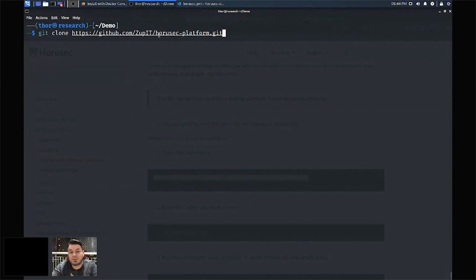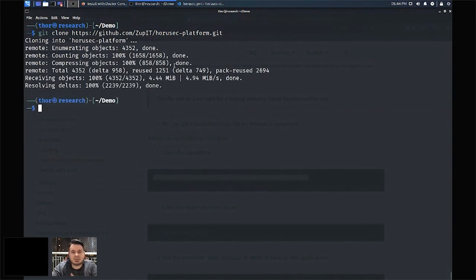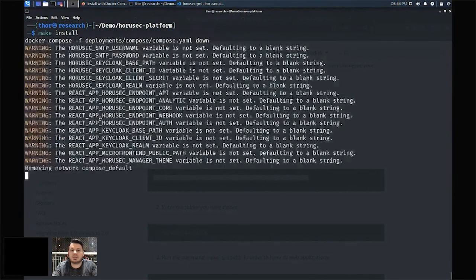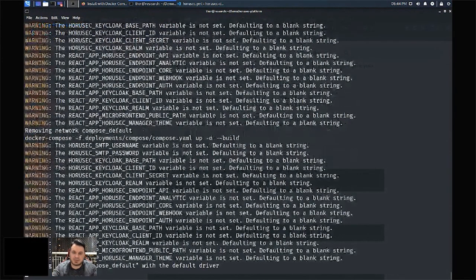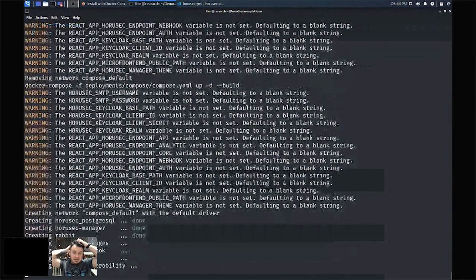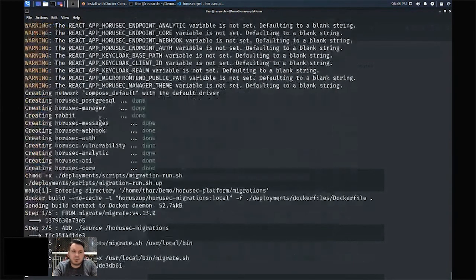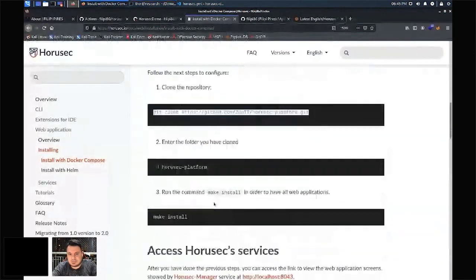from ZUP IT, it's on GitHub, okay? I will execute this and I will download this orsec-platform. cd orsec-platform, enter, and after that, just make install. Very, very easy. And after that, boom, all those services and Dockers will work, right? It's very simple.